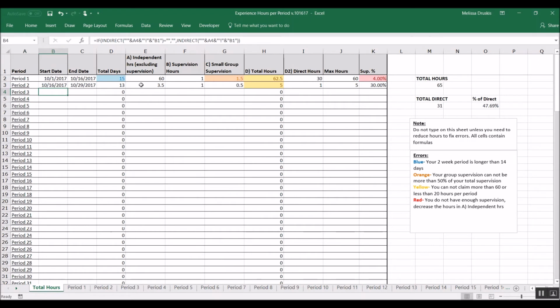So let's take a look at what some of these different colors are on here. So period 1, this is a completed period. If anything on here changes colors and you're completely done with that 2-week period, that means there's a problem and you need to adjust something.